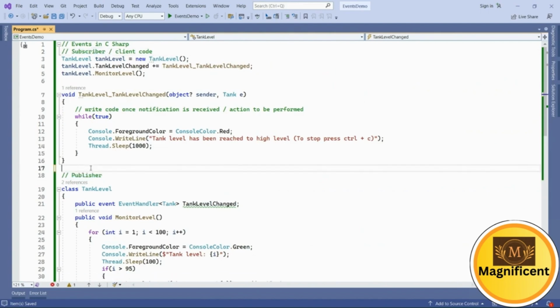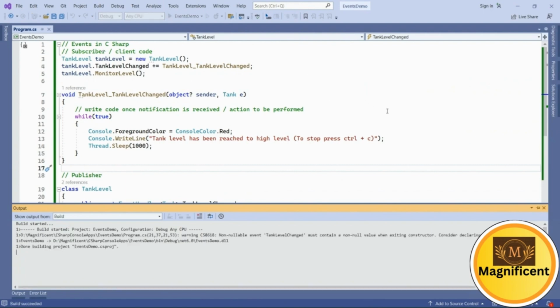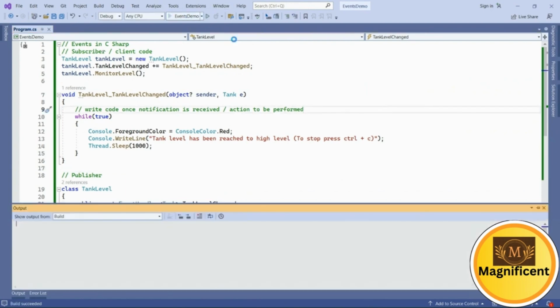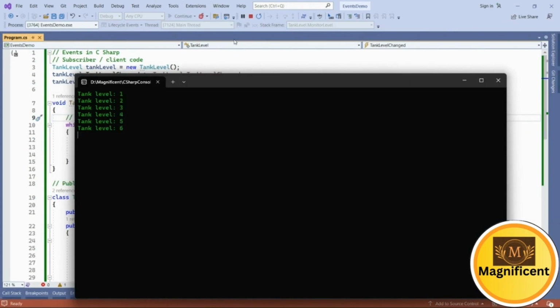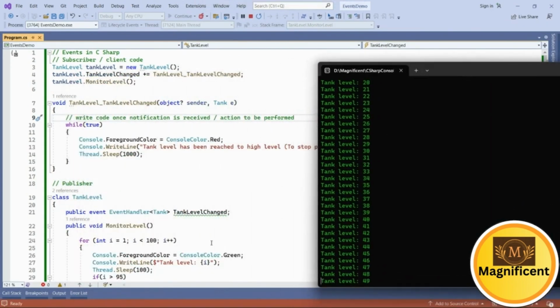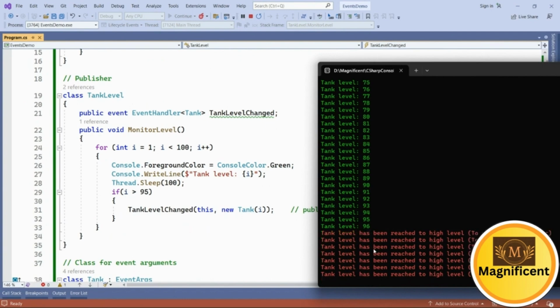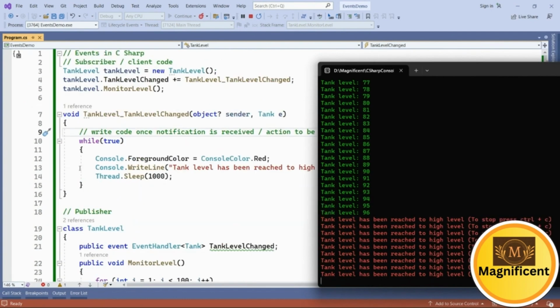So now we can run it. Compile, build, and then run it. So now it's showing this value continuously running. You can see here it is continuously showing this tank level. And once it is reaching above the 95, at 96 level it is reached and it is giving the alarm. So here it has popped up, you can see.